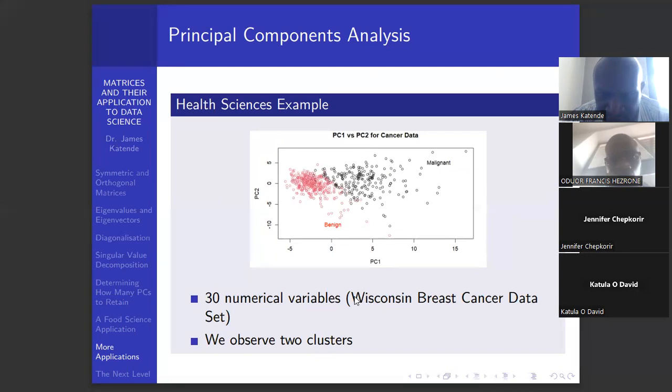Then there's one more from the health sciences. This is from the famous Wisconsin breast cancer dataset. There are about 30 numerical variables. And after reducing it to 2 dimensions, you're able to observe these 2 clusters, which seem to separate the benign tumors and the malignant ones. So with this, it's possible to use it to assist in diagnosis. If you have some measurements and you project them onto this section that represents the benign tumors, then it's likely to be a benign tumor. And the same for the malignant tumor. If it projects onto this other side, then it's likely to be a malignant tumor.